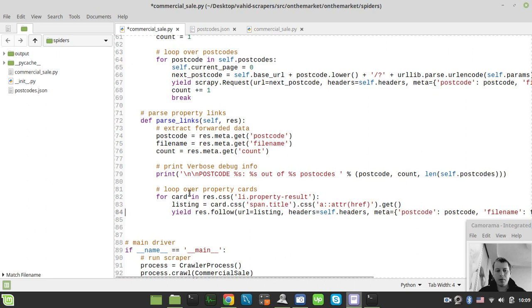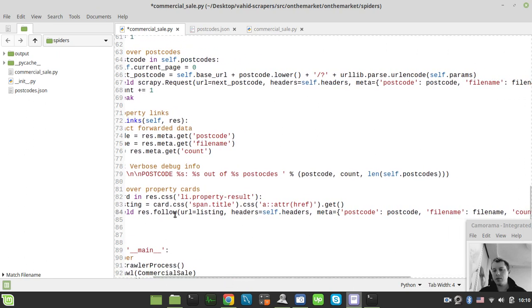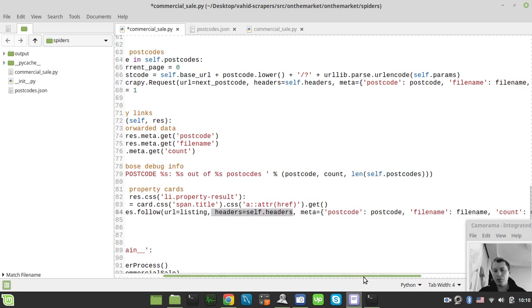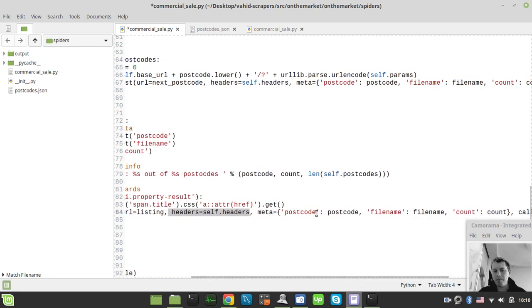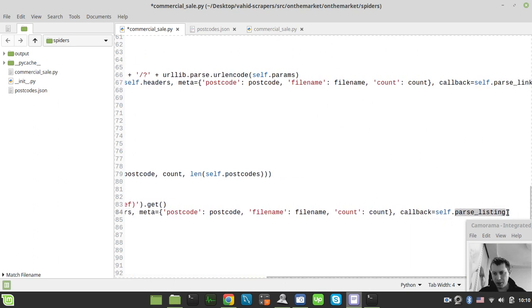So let's have a look at this line of code. We're following the response, which is the standard Scrapy functionality to crawl recursive links. The URL in this case would be the listing, which we've just extracted. We also make use of the same headers as before, and we're forwarding this metadata even further to the next level. And in this case the callback function would be called parse listing. Then we'll be actually extracting the client sensitive data.